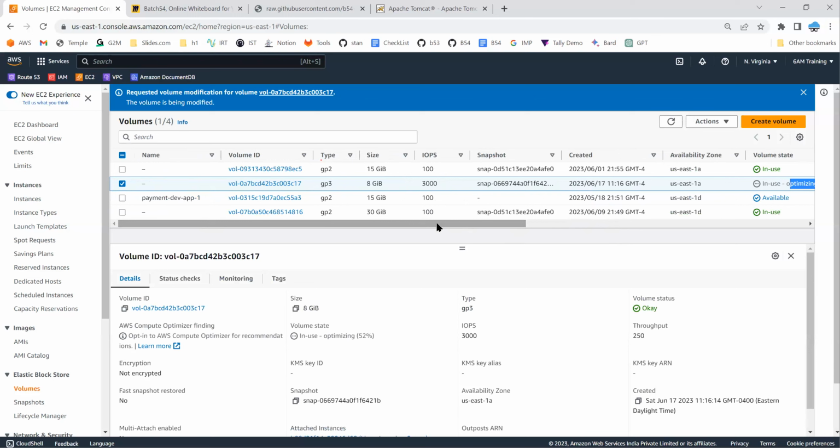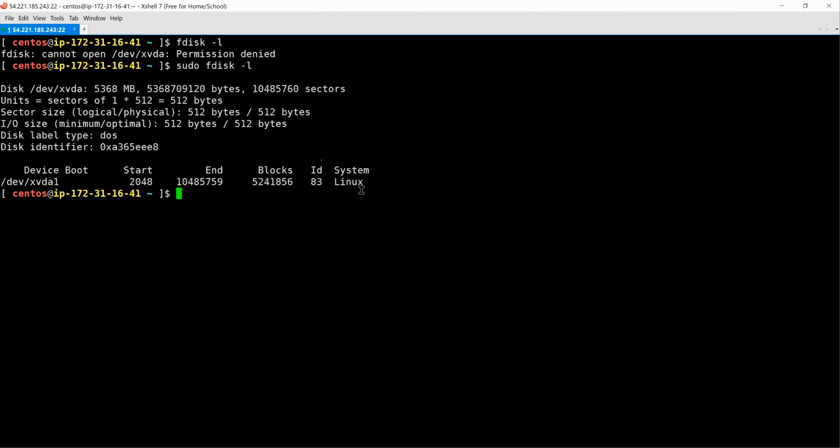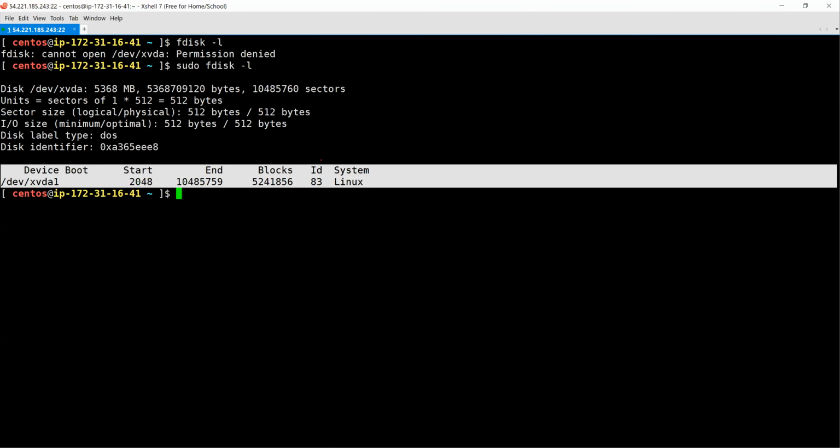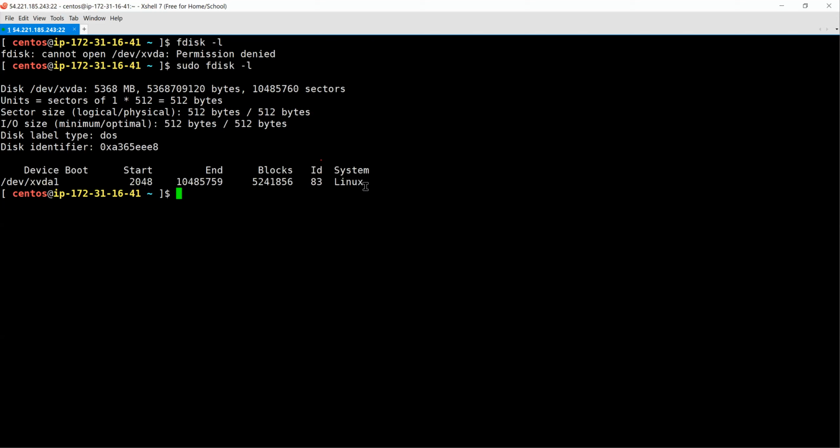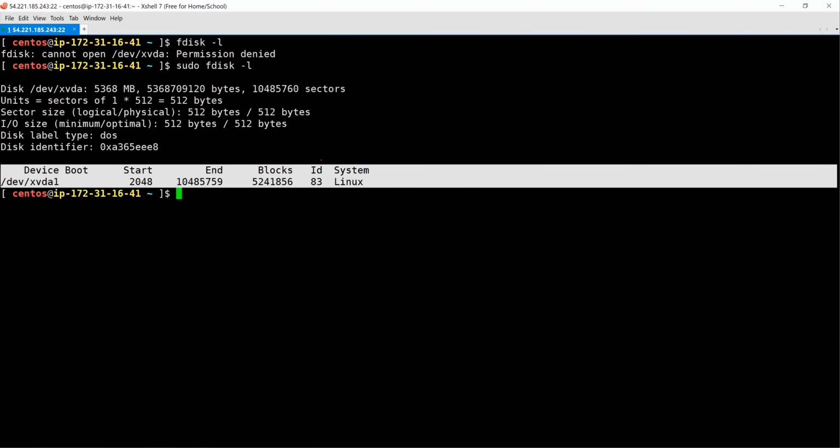But based on the type of instance you are using, you might need to restart the server so that the server will scan the new size. If not, it's going to show you only the old size. Okay, that is one key important point I would like to tell you.